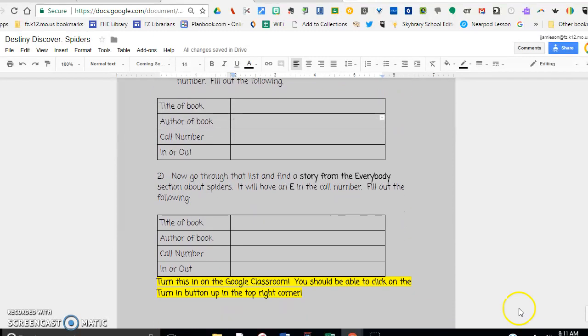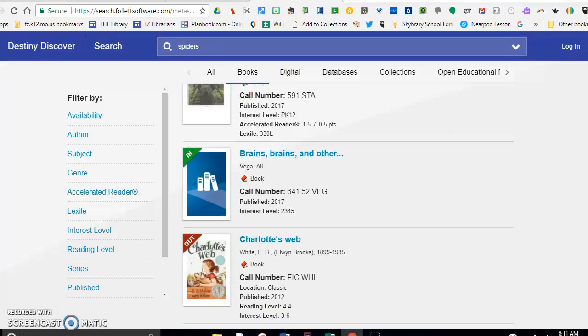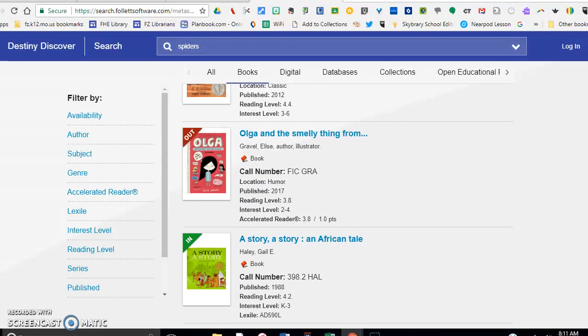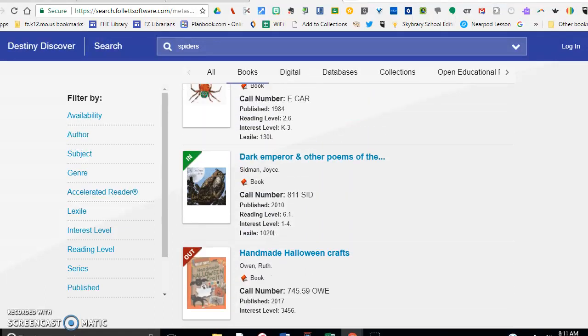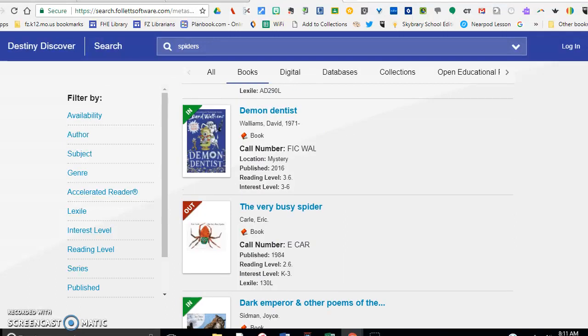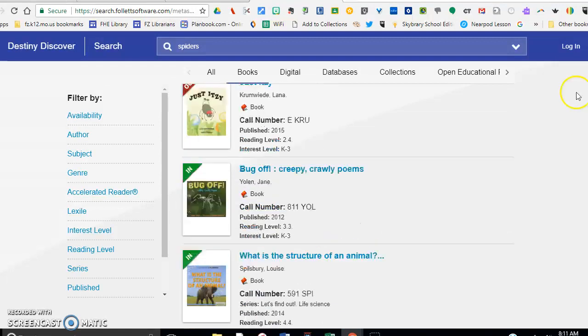And then it says, now go through that list and find a story from the Everybody section about spiders. It will have an E in the call number. Fill out the following: title of book, author of book, call number, in or out. So I can stay on that same list, only I'm going to be looking for a book that in the call number has E in it instead of a number. And not FIC either, because E means the Everybody section. Those are our picture books.